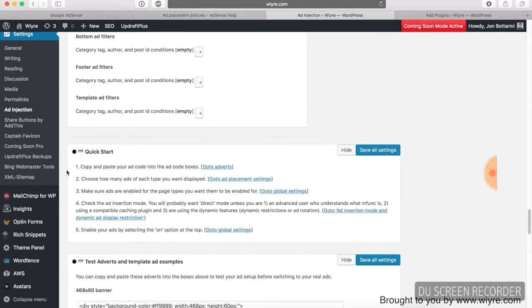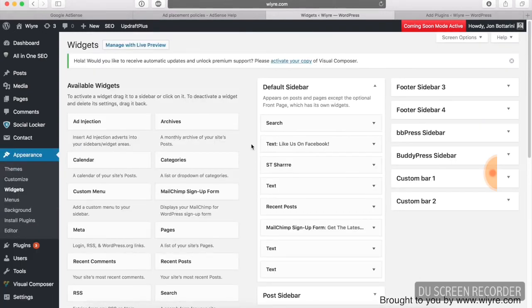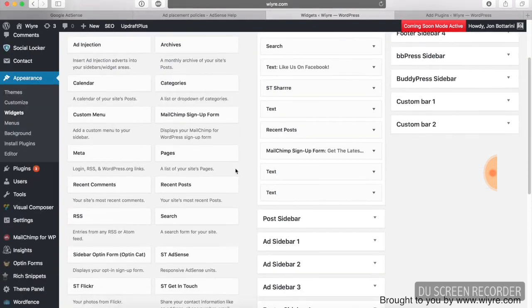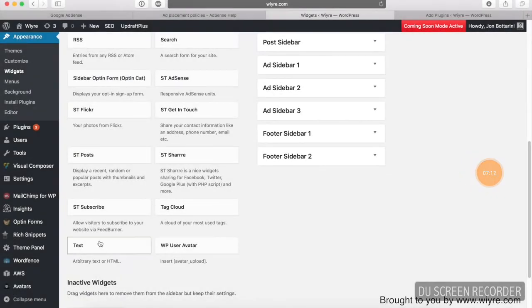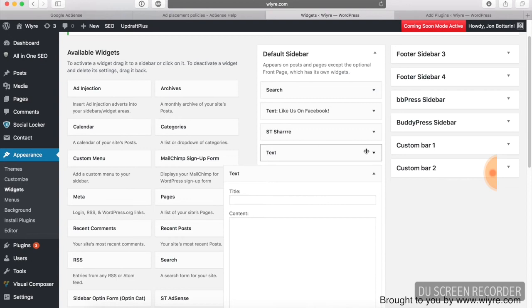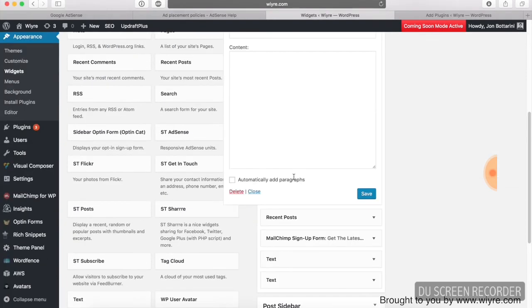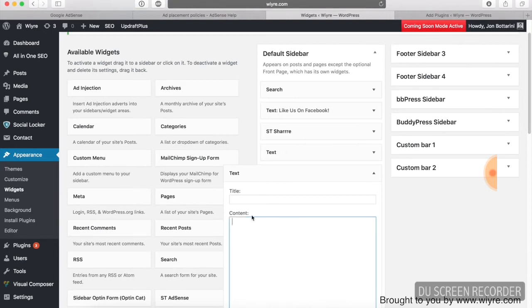So what we can do instead is we can go to Appearance and then go to Widgets, and in Widgets I made a text button, and your left hand side may look a little bit different than mine, but an arbitrary text or HTML widget, and we're just going to drag that into the default sidebar. And you can see that I already have one right here, but I'm just going to show you what I did for this one. So under this text option, all you're going to do is just leave the title blank.